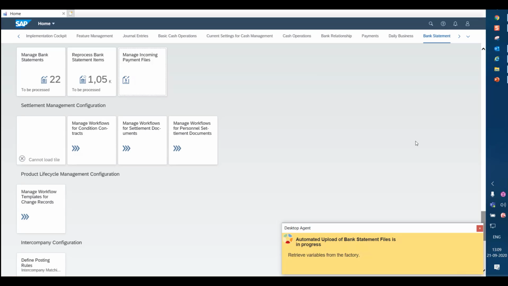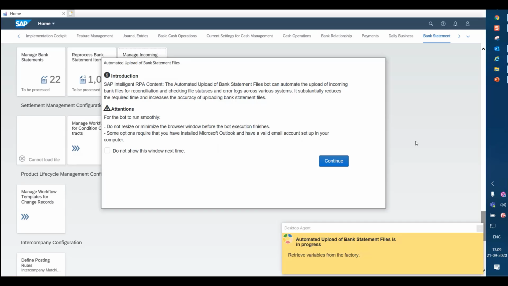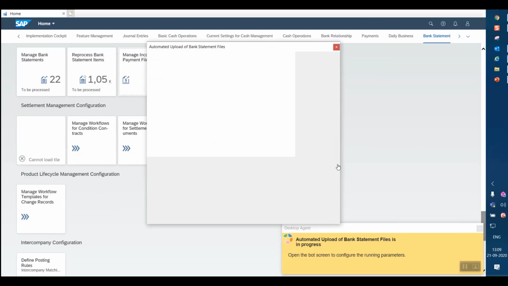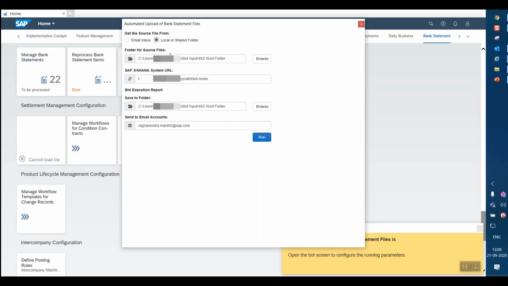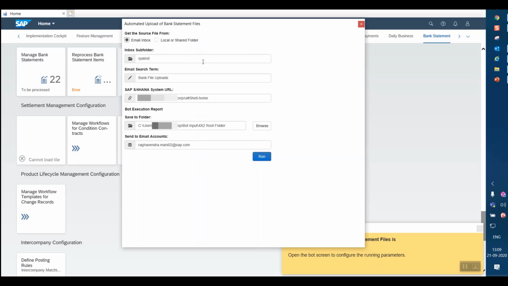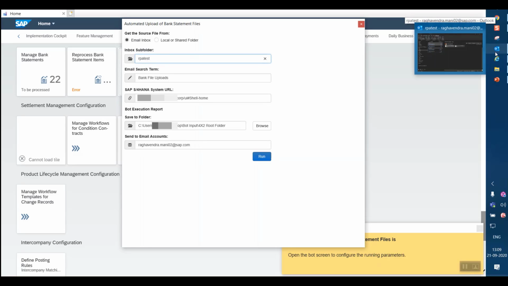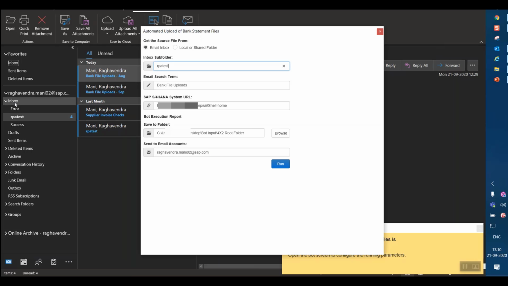The bot first reads the variables in the Cloud Factory, and on this pop-up screen, I have the option to run the upload either from my email or directly from my local folder. In this case, we'll read the input files from the email. Let me quickly open up my email as well. As you can see, I have a sub input folder here called RPA test. I'm going to indicate that the bot should read the input files from there.